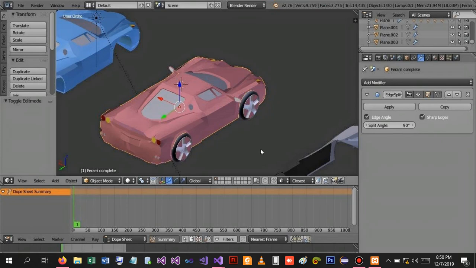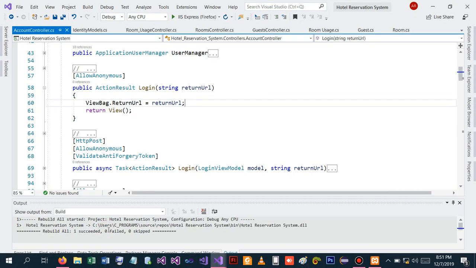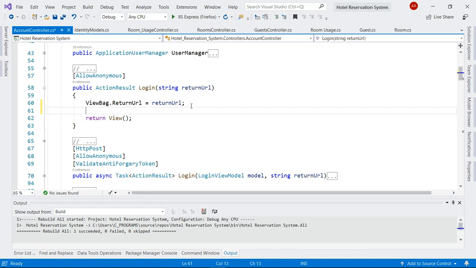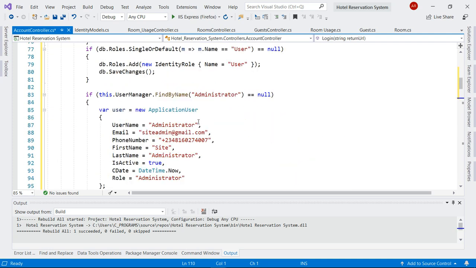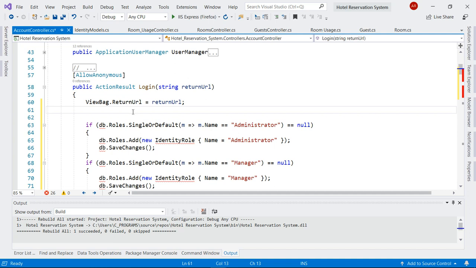So I've got some code and I want to paste it right inside our program, here inside the login method of the account controller class. I'm going to quickly modify it and let you know what this code does.